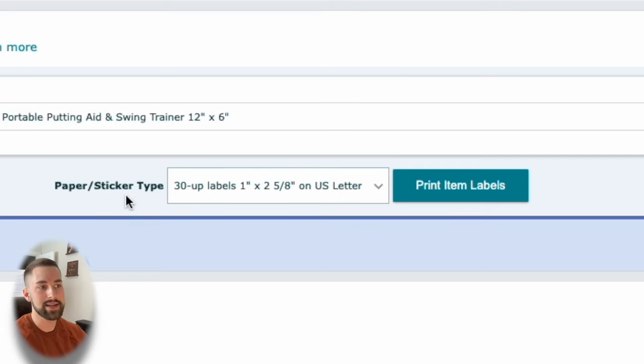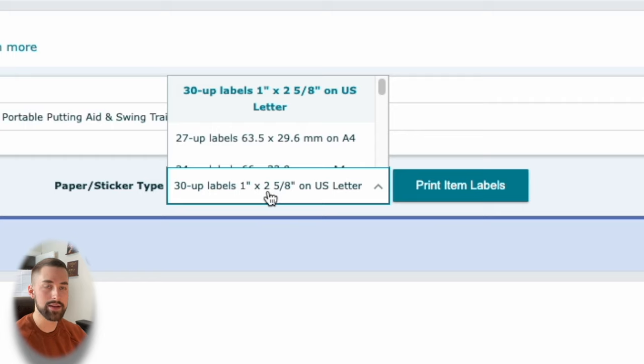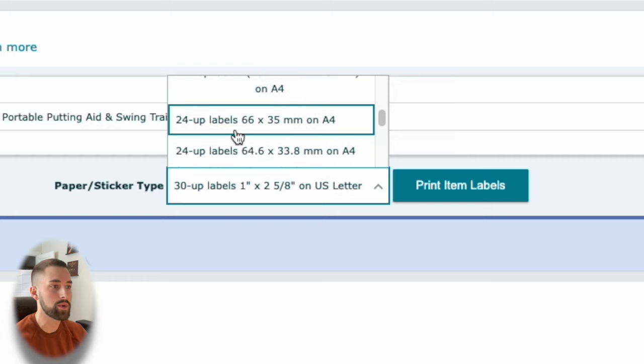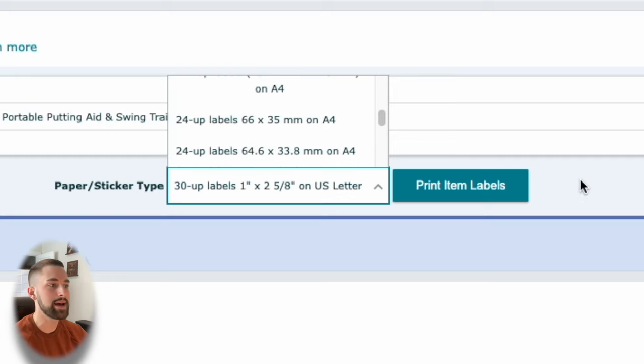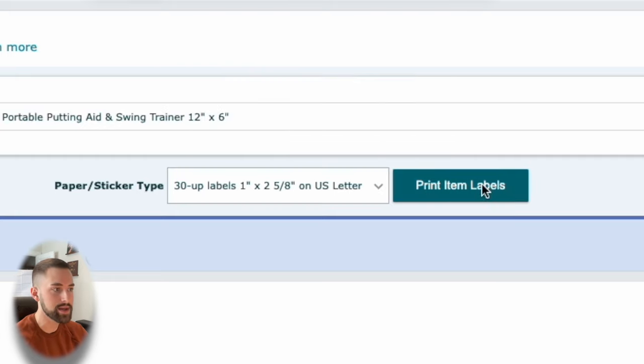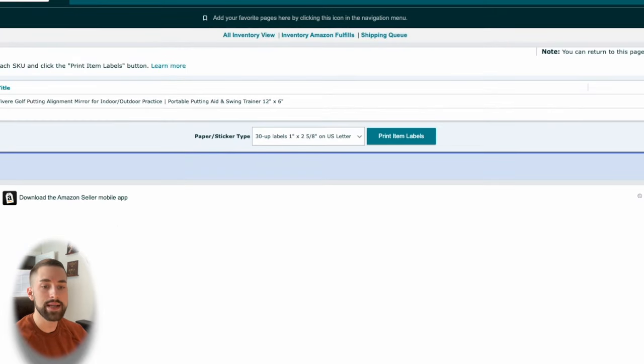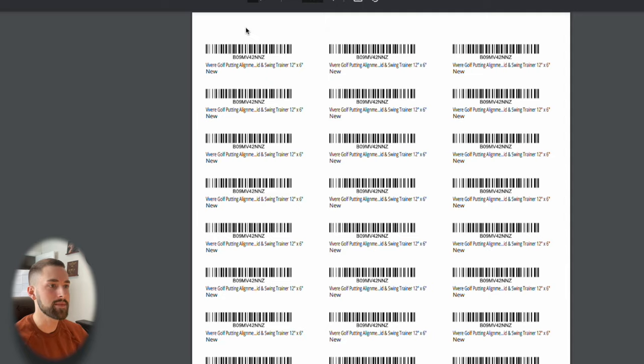Lastly, you may want to change this based off of the supplier's recommendation. Ask them what type of sticker type. More than likely, they have the 30 up labels. They can use that and print those out and apply them to your products. But if they have a request to put on A4 paper, for example, or they want to do 24 up labels, select that and then click print item labels. Once you do that, just click OK. And then Amazon will download a product's PDF for you.